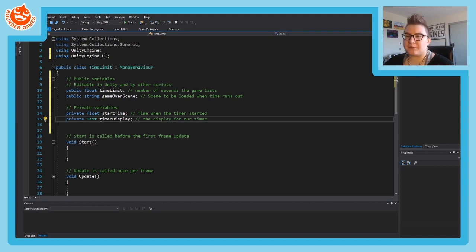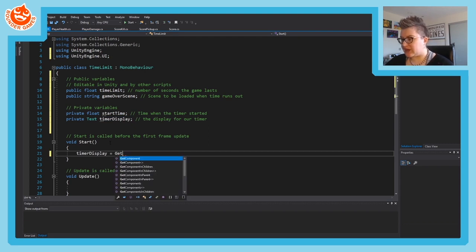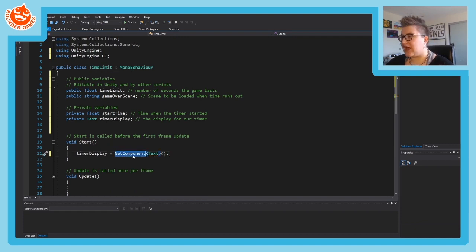Okay, so now inside our start function, let's go ahead and get this timer display. We're going to assume that our time limit is attached to the text object. So if it's not, then this will not work. So you need to make sure you attach your time limit to the text object. So timer display equals get component text. And this will just go to our current game object that the time limit's attached to and get a particular component from it, and that will be the text component. And so we're going to assume that we have put this script on the text that we're going to be editing. Okay, that makes it nice and easy.